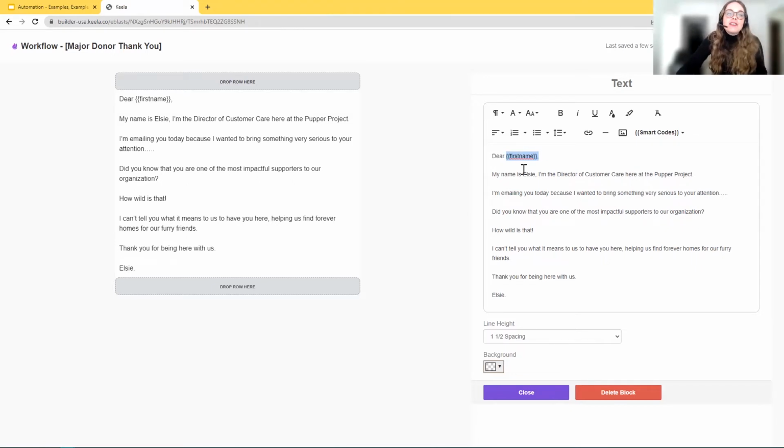Maybe manually check that there's a first name. Or maybe in the segment, when we were adding folks to it, we excluded anyone who didn't have a first name, because we can do that to make sure that that smart code's always going to pull something beautiful. So I wrote a very dramatic email where I thanked them, made them feel very, very valued.